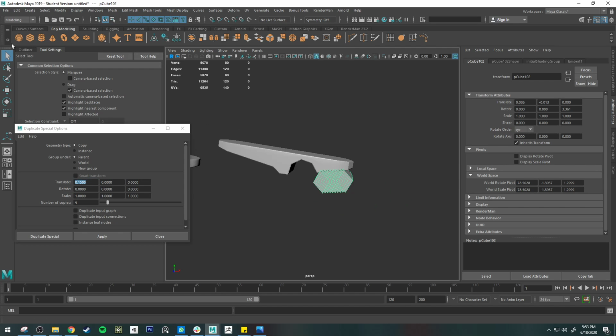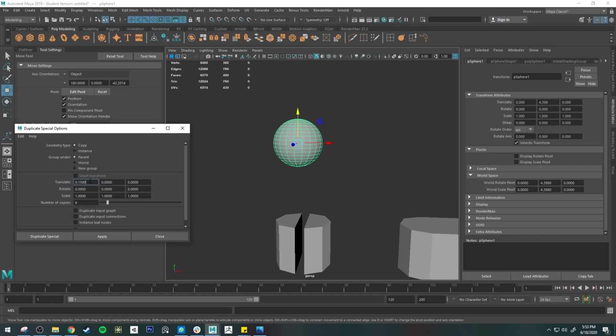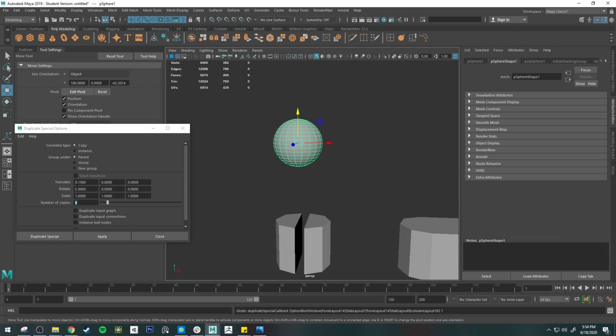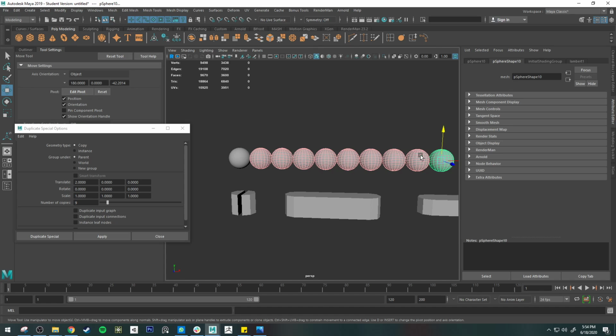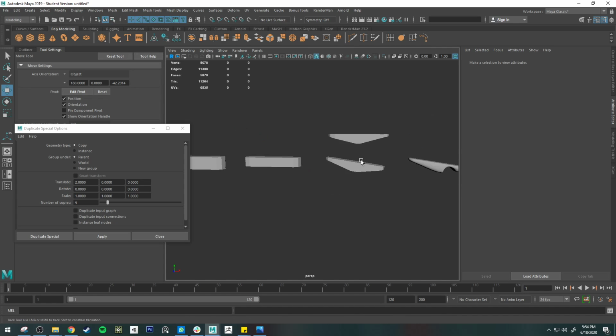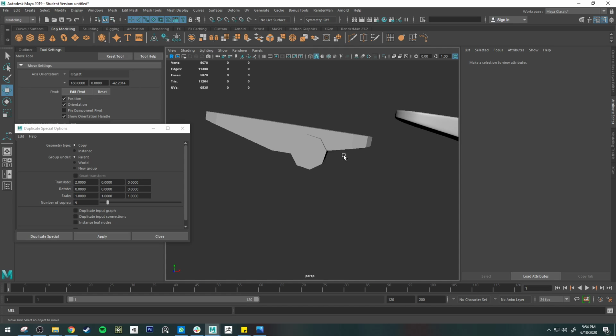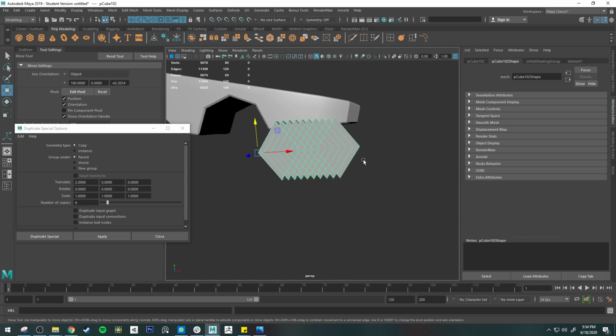So if I took a sphere, right, let's move this up here. This is going to translate it in the x-axis 0.15 units, and it's going to make 9 copies, right? If I set this to 2, it makes 9 copies, and it translates each one by 2 units. That's what duplicate special does. You can do it with scaling, rotating, and translating. And so what I did was I just made these evenly spaced teeth.